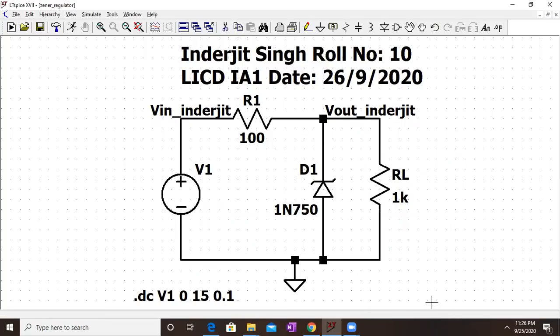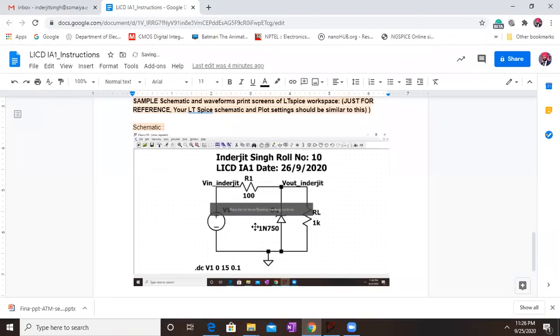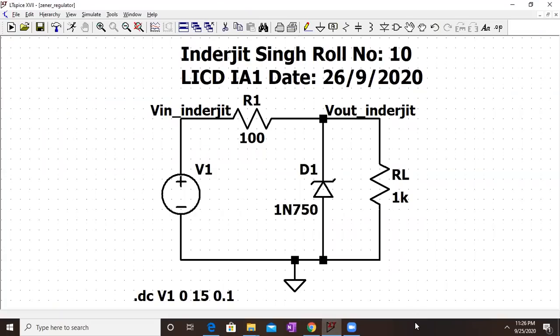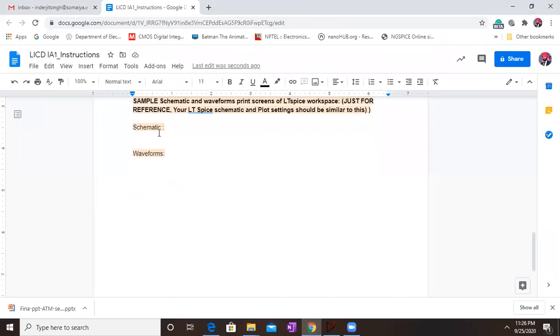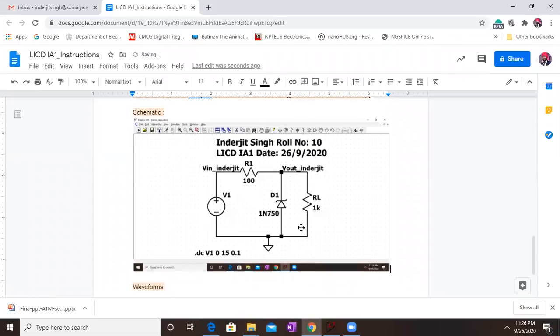Whenever your circuit is ready, you click on print screen. Let me show you how to do it. Let's say my schematic is ready now. I will click on print screen. When I click on print screen, I have to attach my schematic over here. See this, this is added already. Let me just take it one more time. Okay, so here is a sample example of a schematic. This way you can upload it.